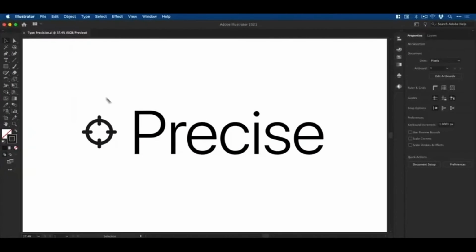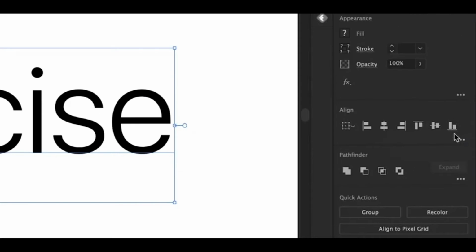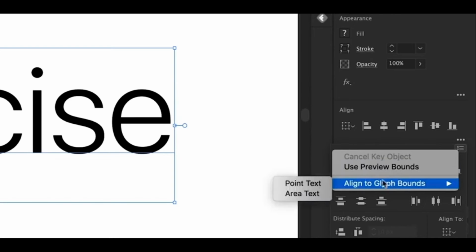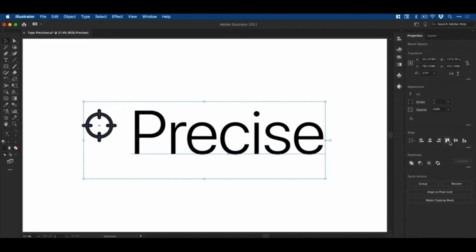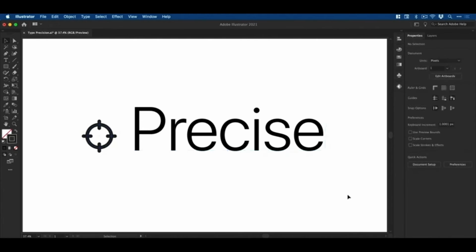Another new feature is the ability to select shapes and text. Now previously, if we align these to the top and bottom, you can see it aligns to the frame, not the actual text. Now, with these additional options here, we can align to glyph bounds, select point text for example, and when we align this to the top and the bottom, it actually aligns it with the text itself, rather than the actual frame. Useful stuff.